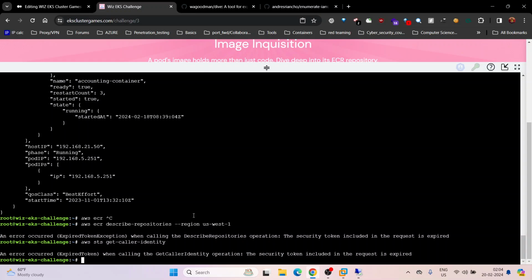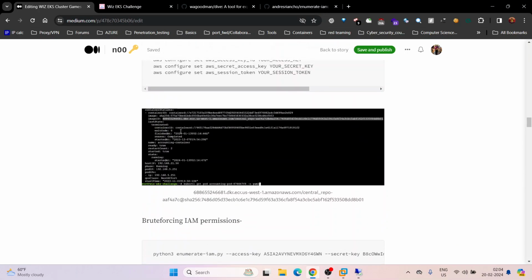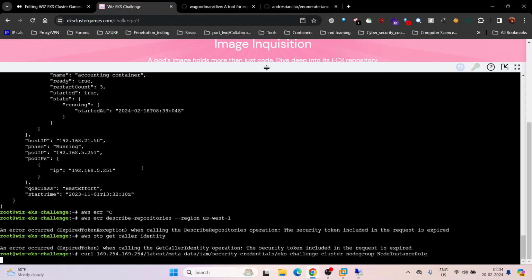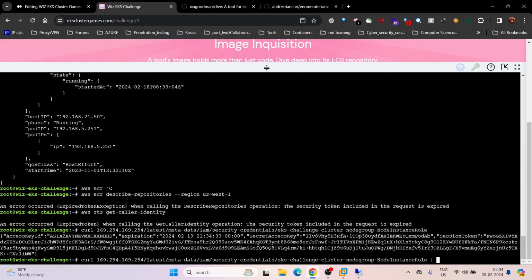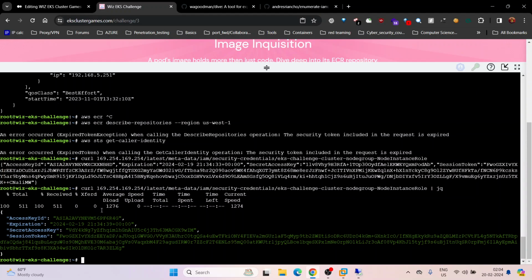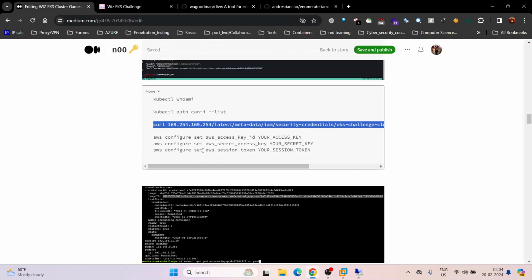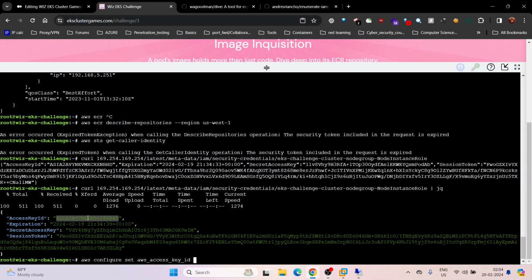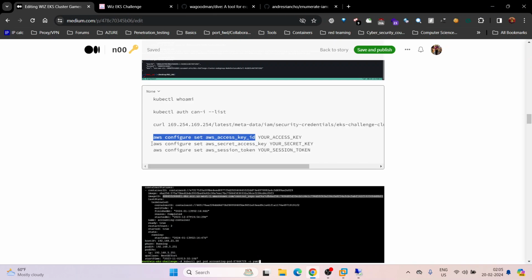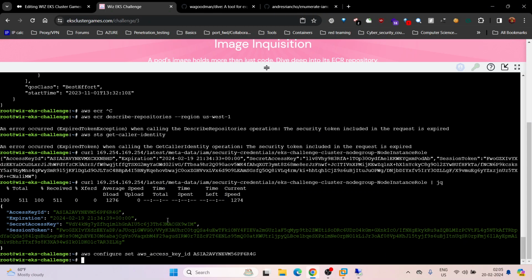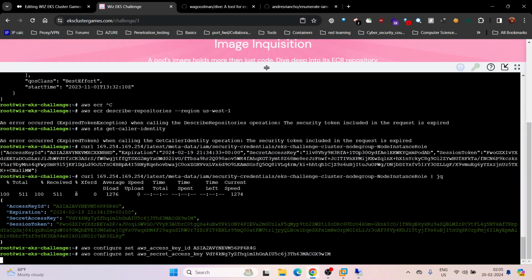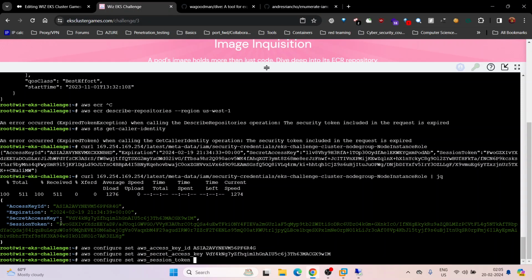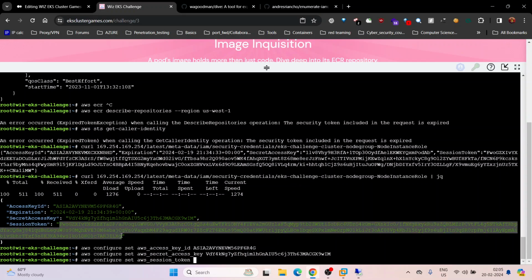Now what we can do is fetch the credentials from the metadata API, because we are already in an EKS cluster as given in the challenge statement. So we can configure these credentials here. For configuring these you need to do like this. Access key ID is this, enter. Next is secret access key. Secret access key is this one. Last one is session token, that is this one. Copy this, paste.